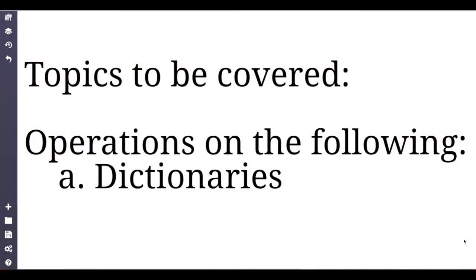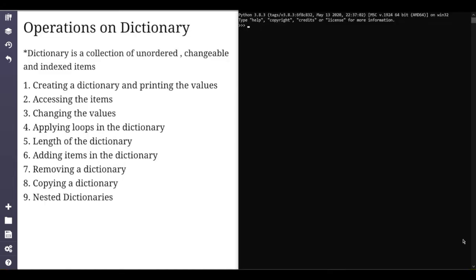Python programming tutorial. Today we'll be discussing operations that we can apply on dictionaries. So let's begin with creating one and then applying operations on it. As discussed earlier, a dictionary is a collection of unordered, changeable and indexed items. So let's create a dictionary first and then print the values of it.